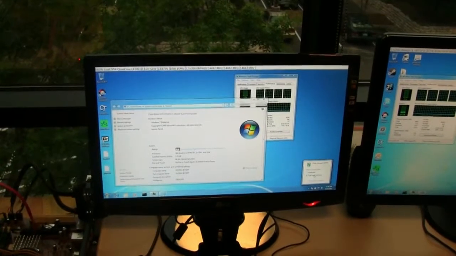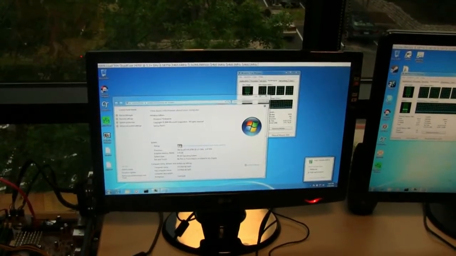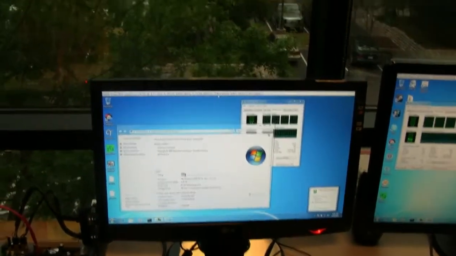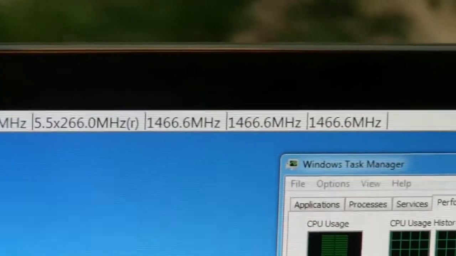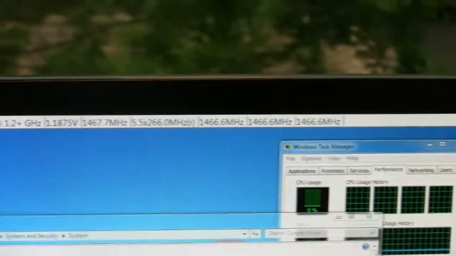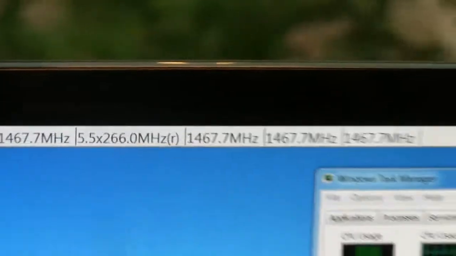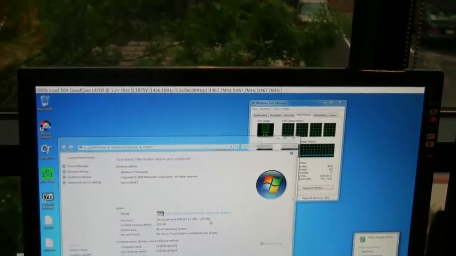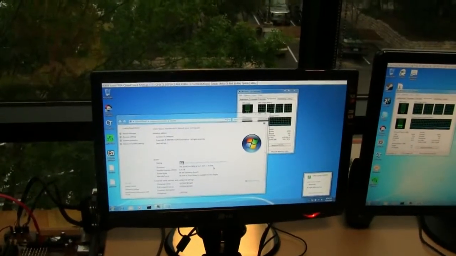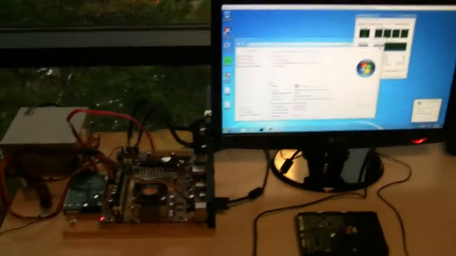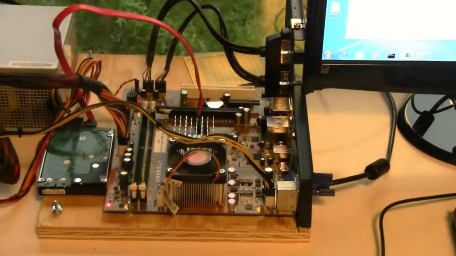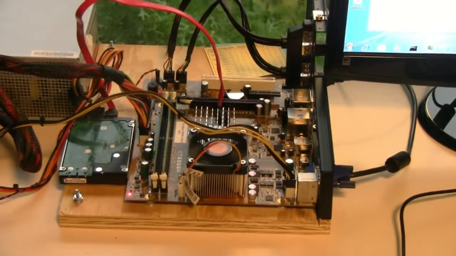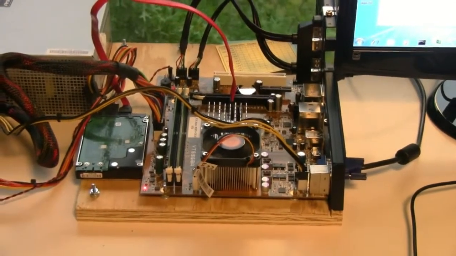So as you can see, when I tell it to go to high performance, we're now running at 1467, or 1466 as this is measuring. But right now the power load is very low, so we're getting this feedback from the voltage regulator to give us the input of how much power we've been consuming over this period of time, and we're not consuming hardly anything, so we can boost this thing to all four cores up to 1.46 gigahertz.